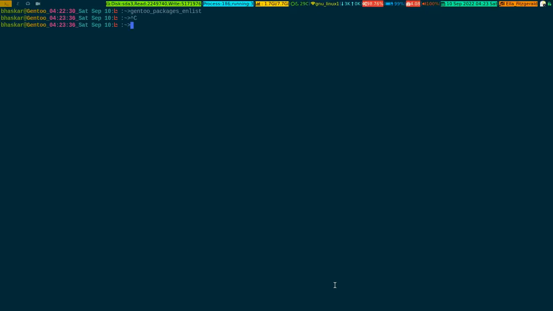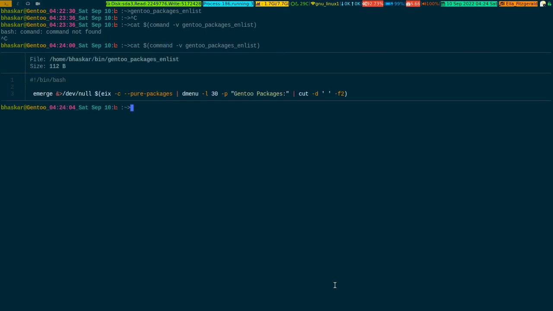So let me show you what this script has, okay. Okay, what the heck, why am I mistyping too much today? So this is the stuff. It simply emerges and throws away everything in /dev/null. Then it will call up a Portage utility, eix, with -c, means in compact mode.